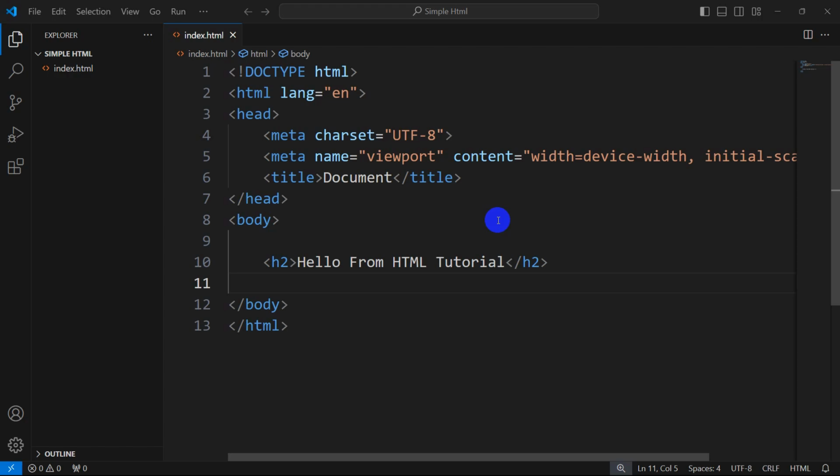Hello everyone, in this tutorial I am going to show you how you can run your HTML code in the Visual Studio Code live server. So this is really simple. First of all, what you need to do is open your HTML code in Visual Studio Code.